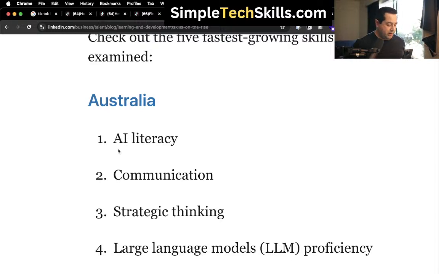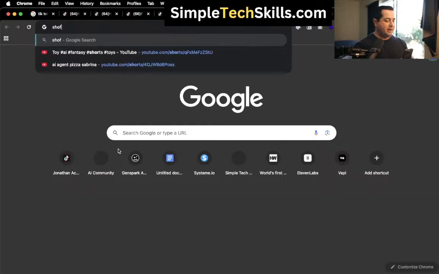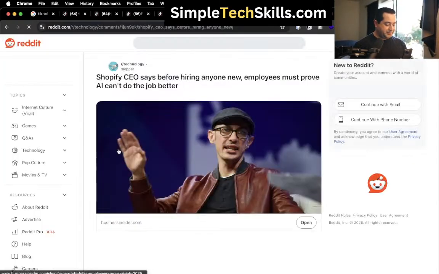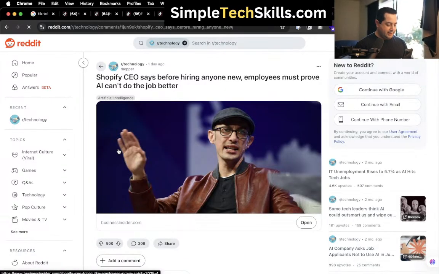There are people that can't get a job because they don't have AI. Even Shopify says that before hiring anyone new, every employee has to prove that AI can't do their job better. So they're not going to hire someone if AI can do your job, unless someone has AI skills. Game over. Because it's not AI that's going to take away your job. No.